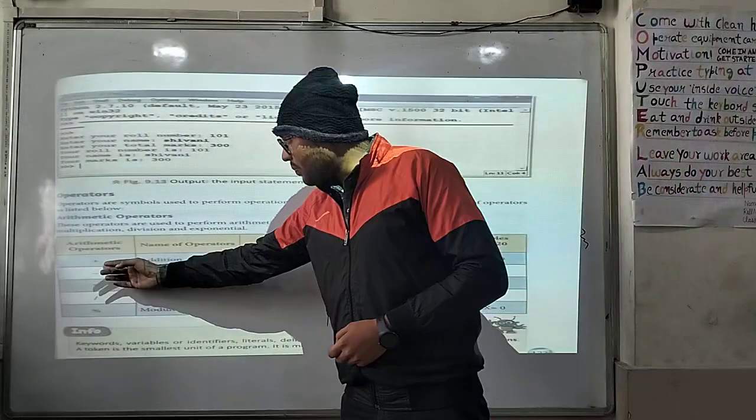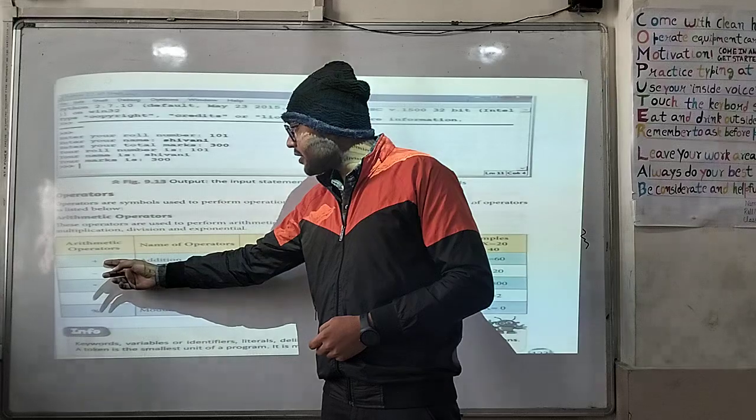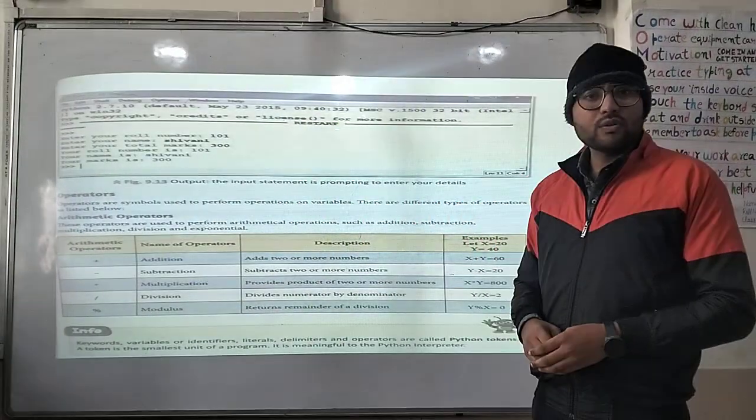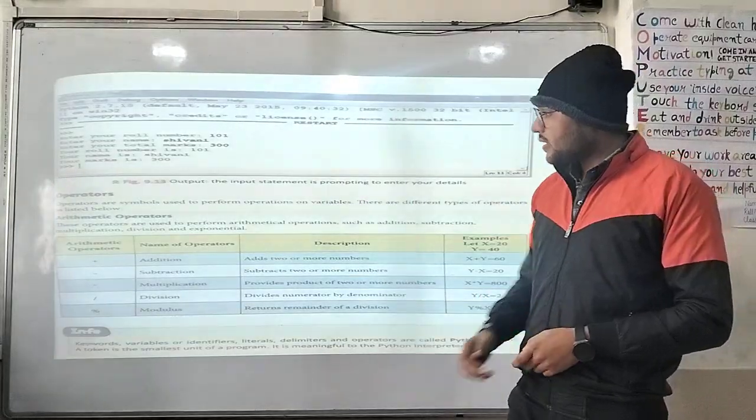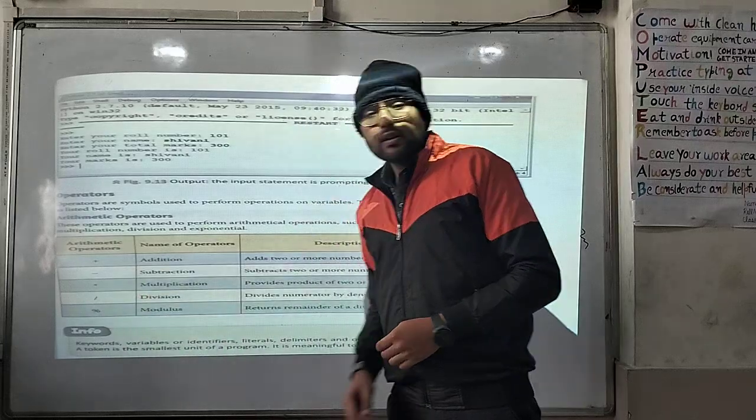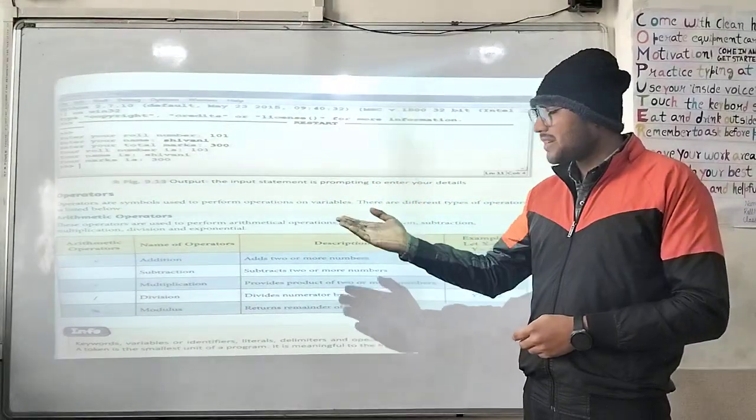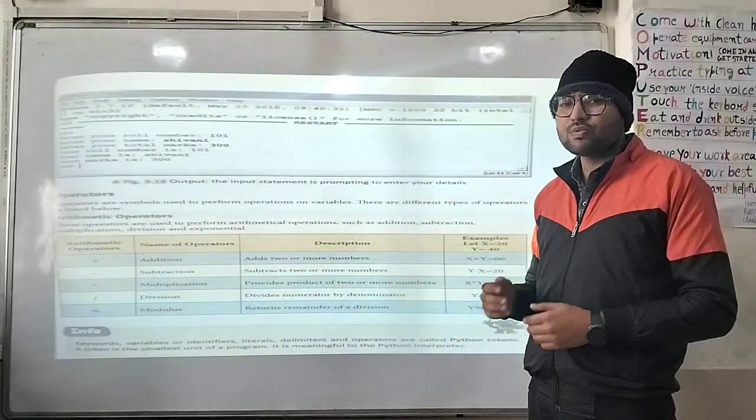So one by one. Here is the plus operator, which is under the arithmetic operators. It is used to add two or more values. Second is subtraction. As you know, you use the minus sign to subtract two or more values.